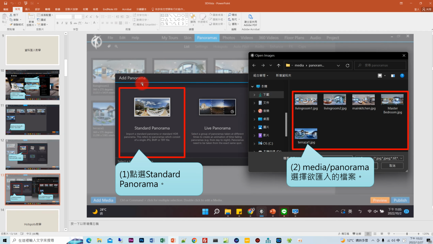In this step, please click the standard panorama. And when you click the standard panorama, please click the files and the photos that you want to include in your project. In this case, please select all photos into our project.